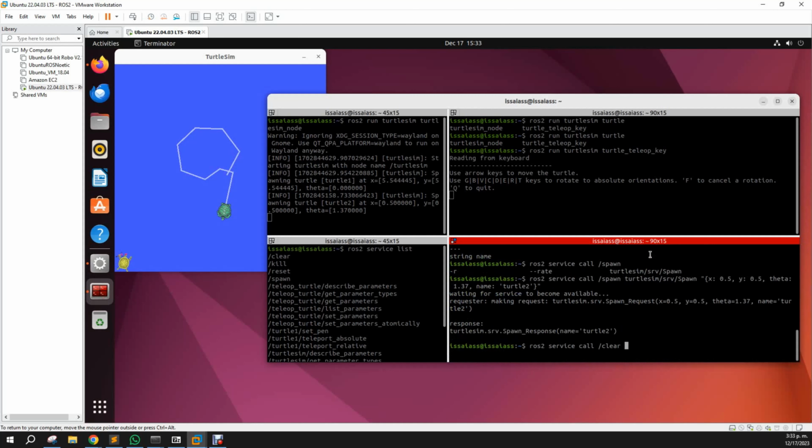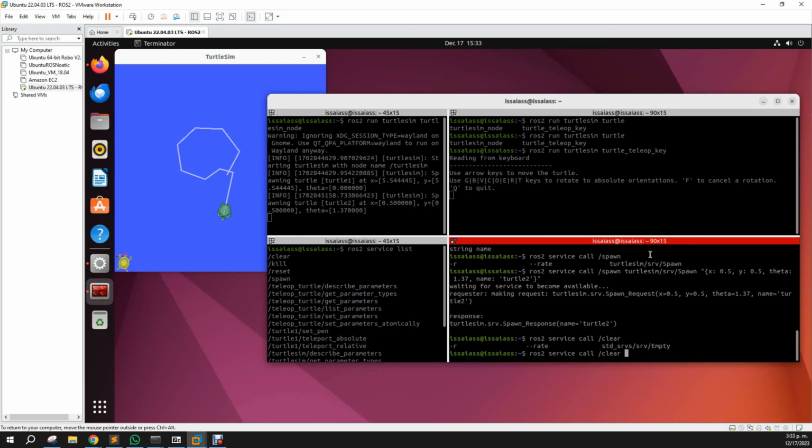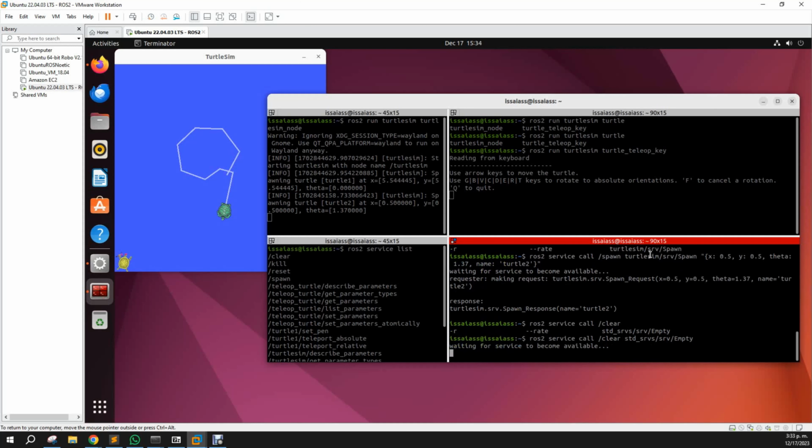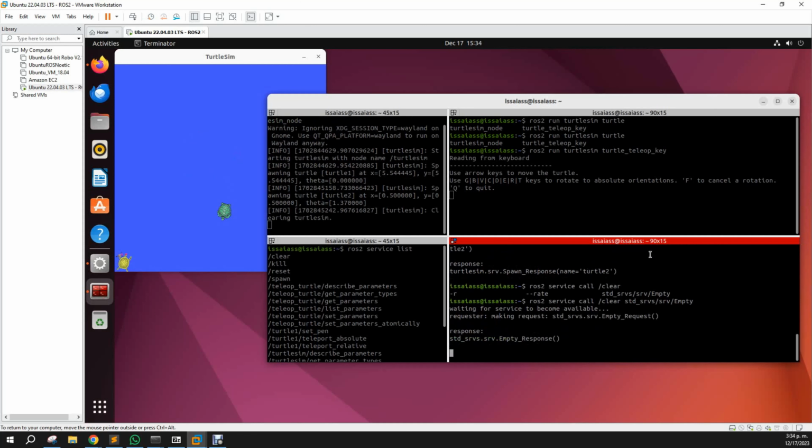Clear, and is of type standard service server empty. And I think you can send it as is here because an empty message has no message. Let's see if it cleans the interface. Okay, it worked. So for an empty service, you send nothing on the command line interface.